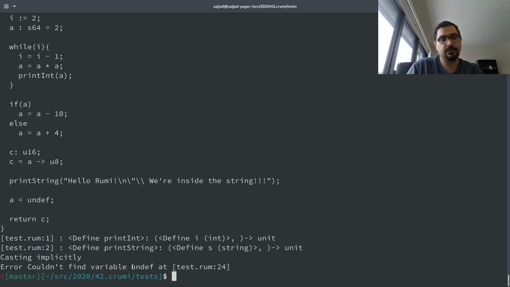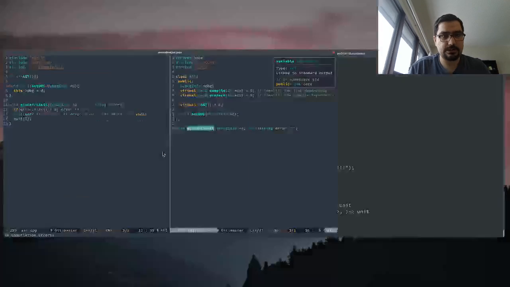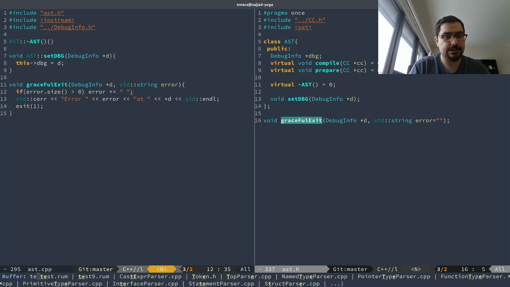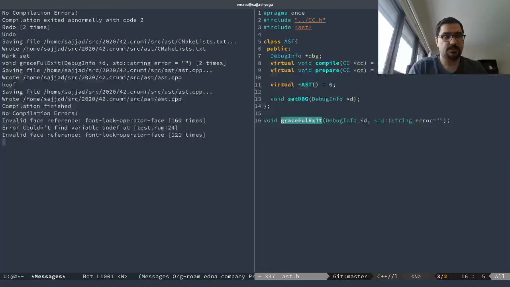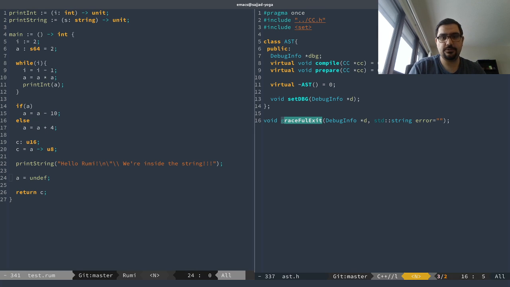Couldn't find variable undef at that location. That's what I expected to hear. And the good thing is, if I go here and if I run it here, oh no, I have to open a shell.